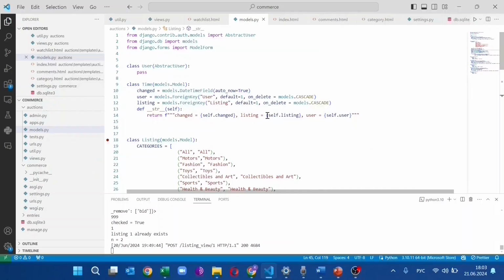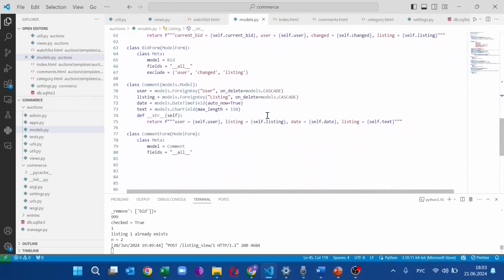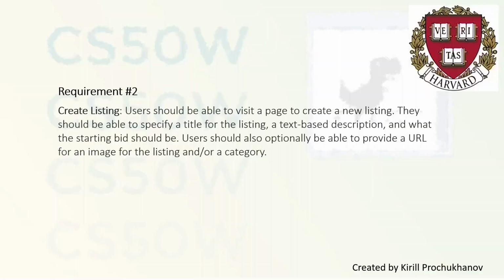The part called models.py. Here we can see the user model. Besides the user model, we can see the time model, listing model, bid model, and comment model for comments. So this part is done. Let's move to the next requirement, create listing.